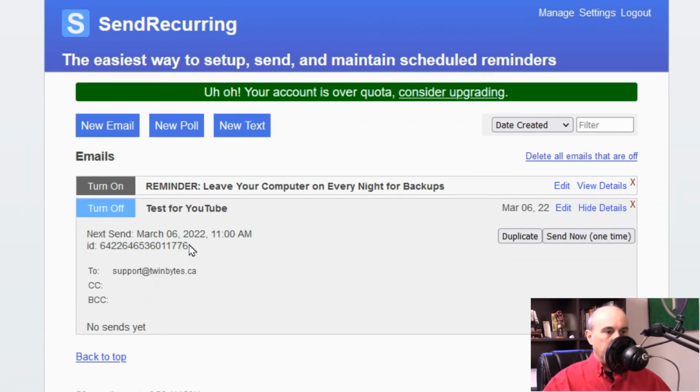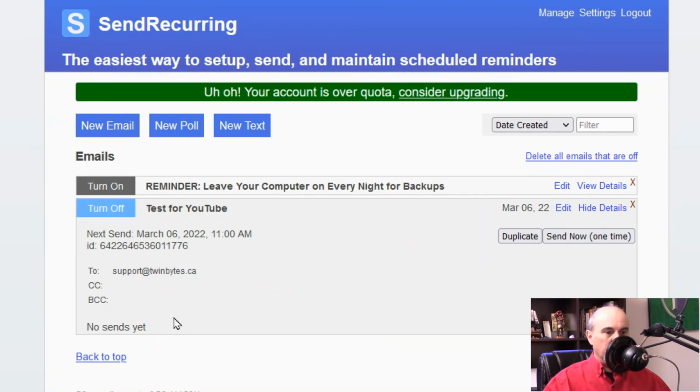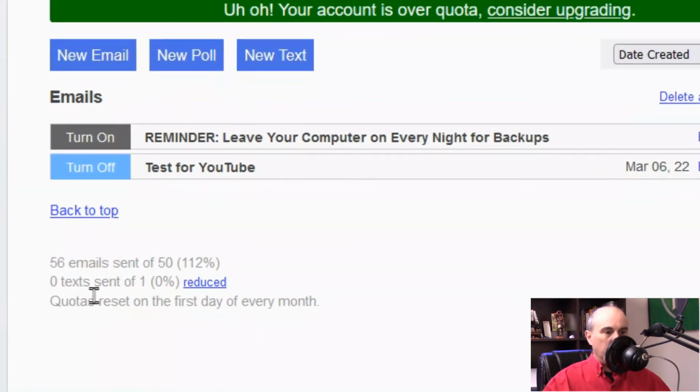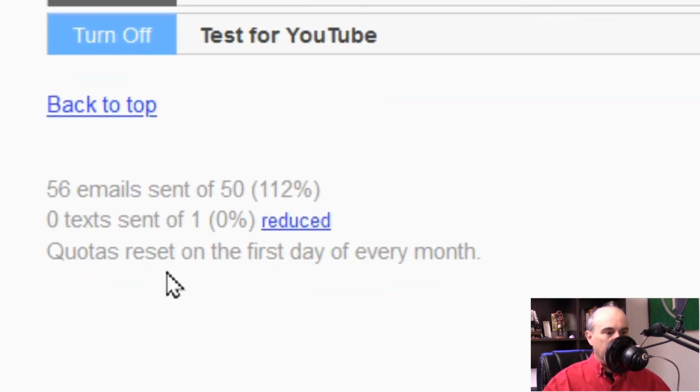And if you click view details, it gives you a little bit of the message of what is going to be sent out, and that no messages have been sent yet. You can see a summary of what was sent in this past month. So I can see in my case, 56 emails were sent out of the 50 that I'm allowed in the free one. So I'm over by 112%. And so I'm not going to be able to send out any more until I either upgrade my account or wait until the beginning of the next month when this counter will reset. And if I want to keep sending out messages like that, then I'm going to have to upgrade.